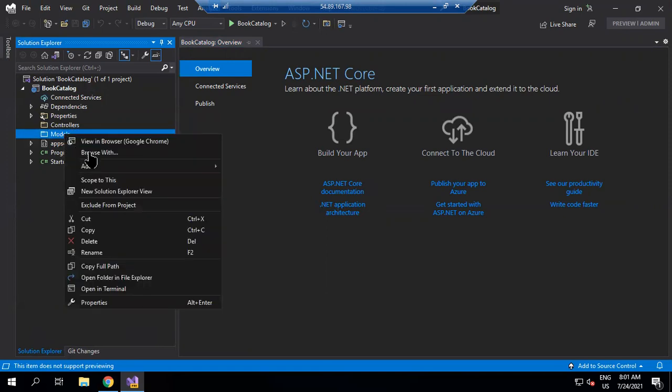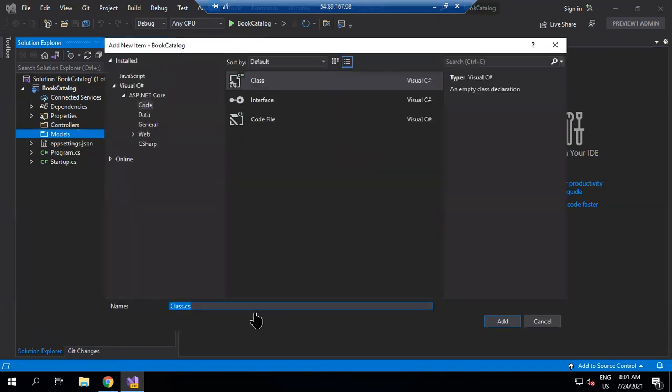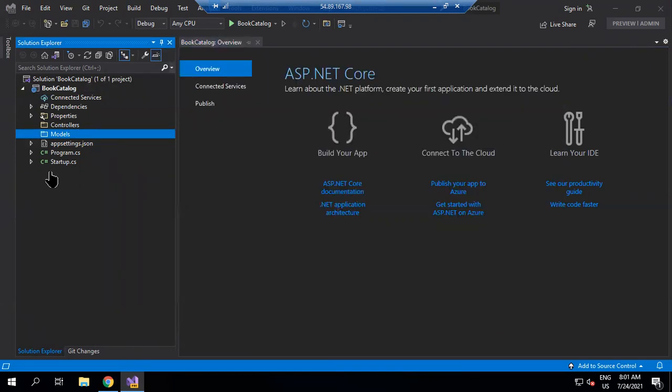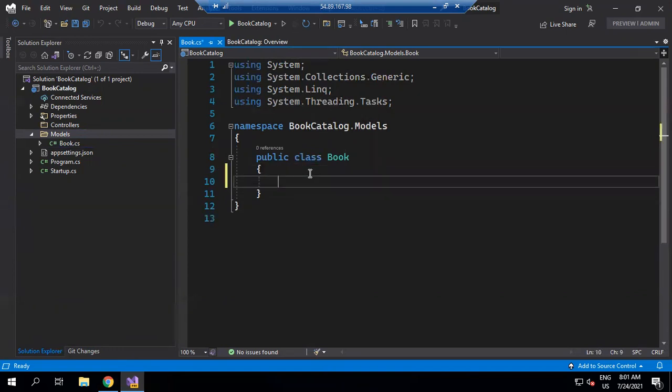And for this whole code, we are going to use simple classes. We are not going to use any ready-made template available in Visual Studio. Let's call this book. Here we have a choice. We can use class or we can use record. But for this purpose, let's use class. So book has an identifier, so let's go with it.